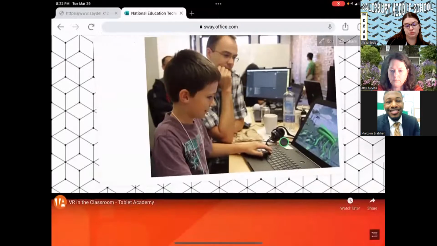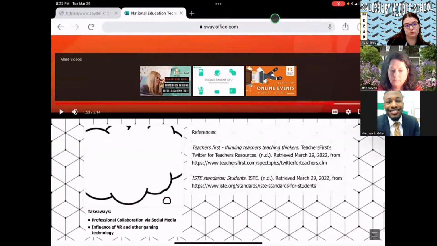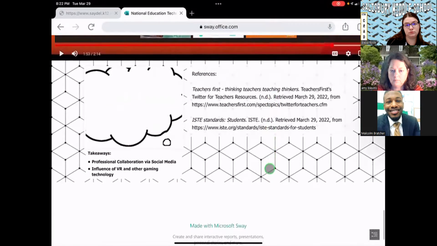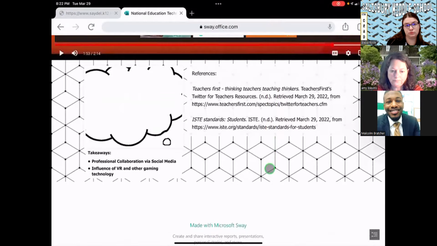And then there was also game jams, which is a way for students to play meaningful games that are purposeful for their learning. Game jams aligns with the creative communicator standard for ISTE, and virtual reality kind of goes with the innovative.